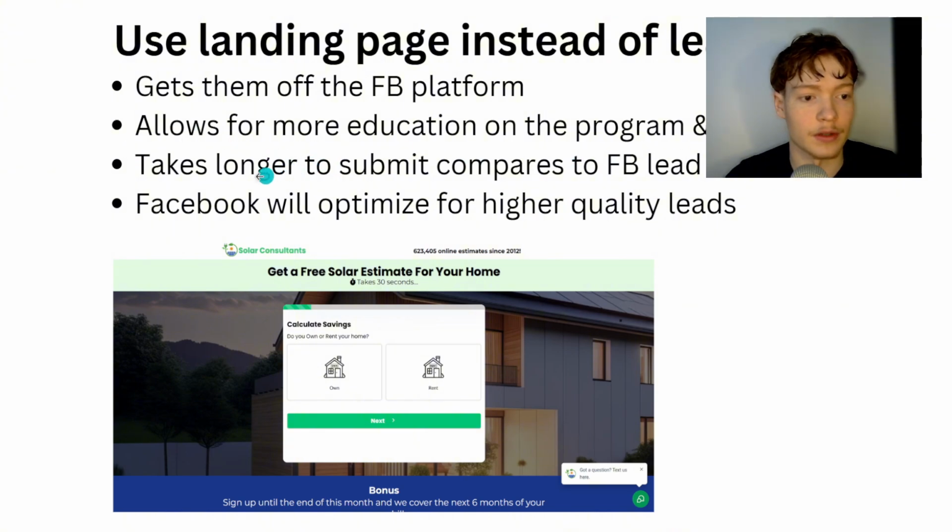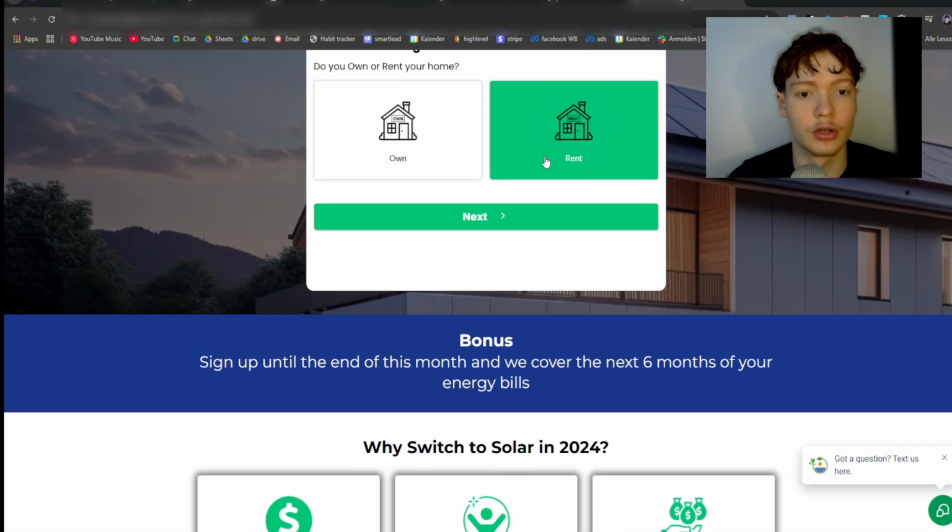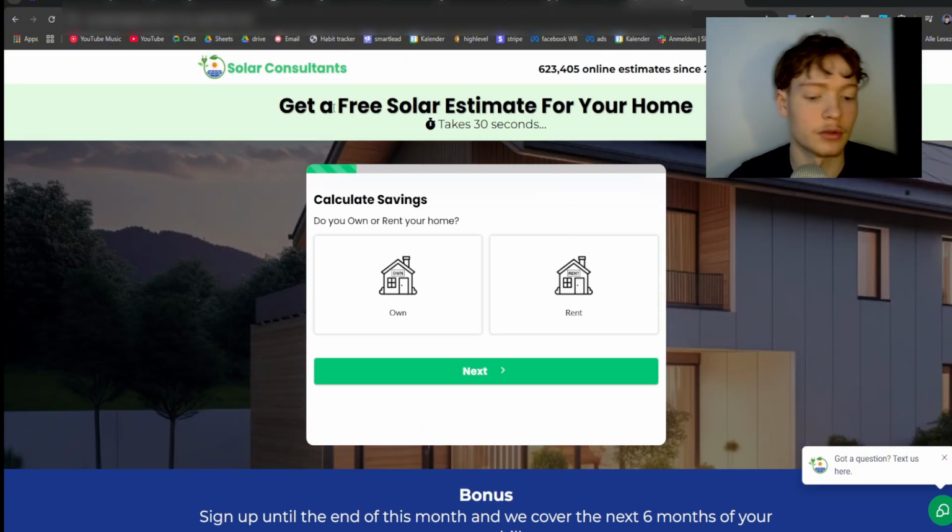So always use a landing page. And then, as I said, Facebook will optimize for higher quality leads by using a landing page. And just to show you one example of how such a landing page could look. So I have a couple of examples. Obviously, we tested this a lot, and there's a lot you can do wrong with the landing page.